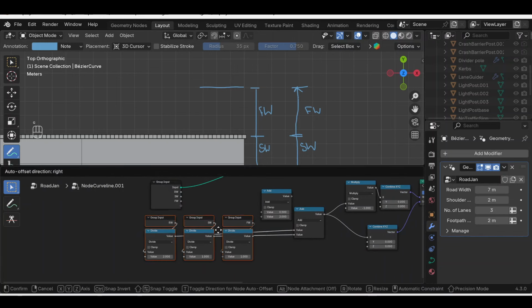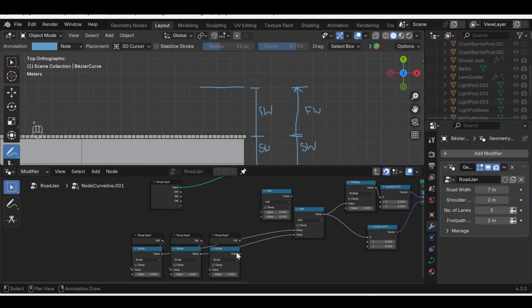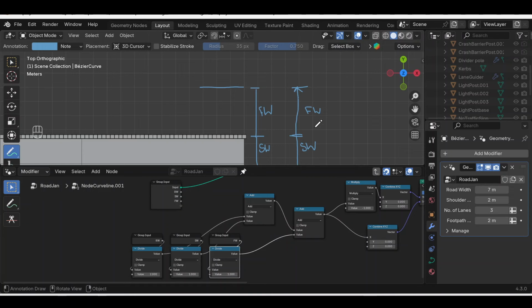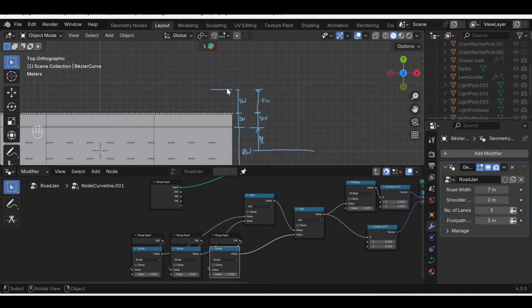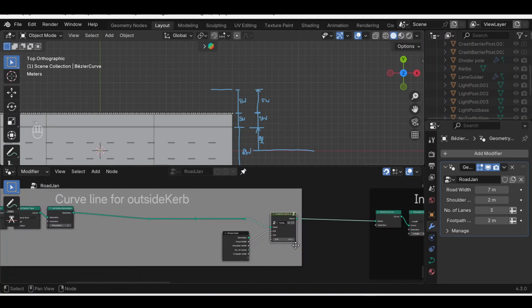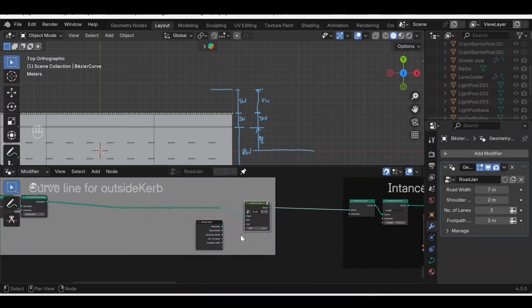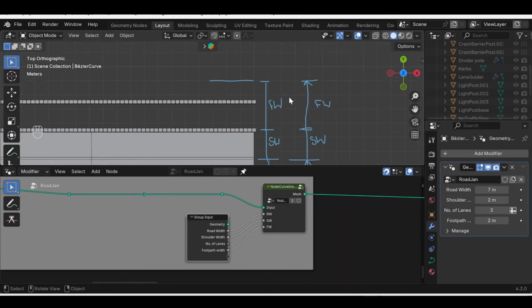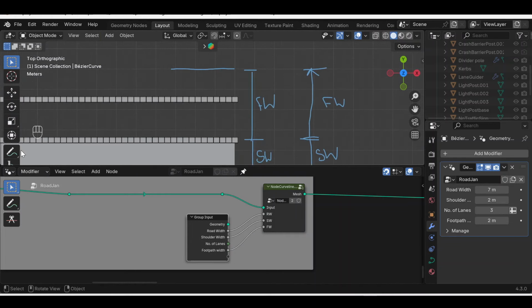Let's make some space. So let's plug this value here, let's plug this value here, and this here, and this here. So we have plugged all these values like this. So our curve line will be here now. Okay, in the outside curve, we will now plug the footpath width in the footpath width. So this is 2 meters.